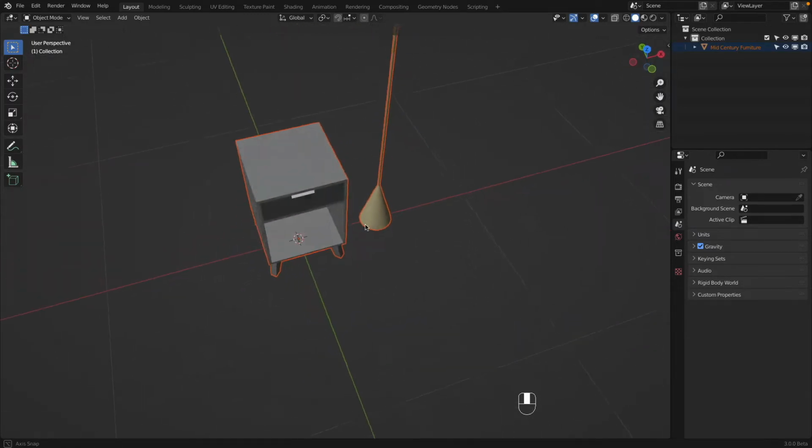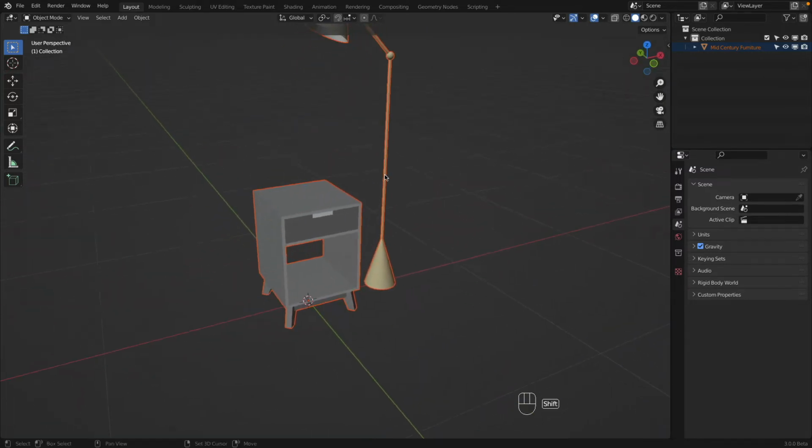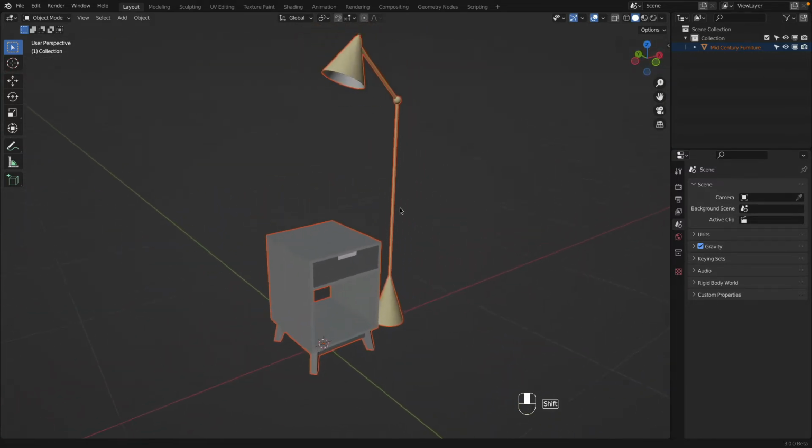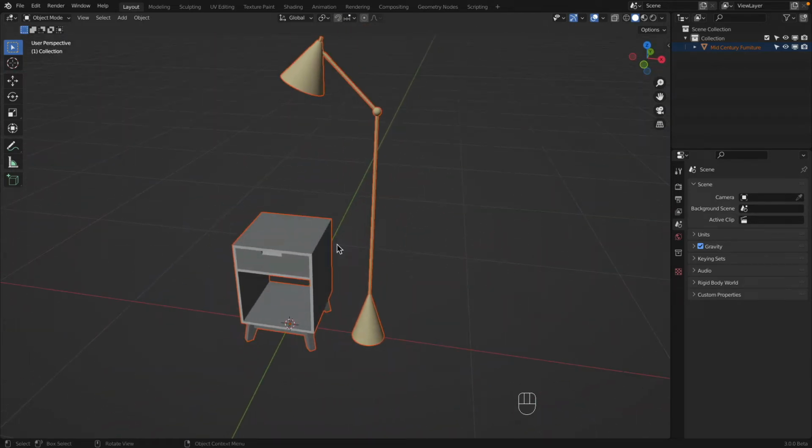Middle mouse button, I can zoom in. The scroll wheel and the middle mouse button, I rotate around. Shift middle mouse button, I pan around. Cool. There's actually our piece. When I click it, you might notice it's just one object. Okay, so what happened?